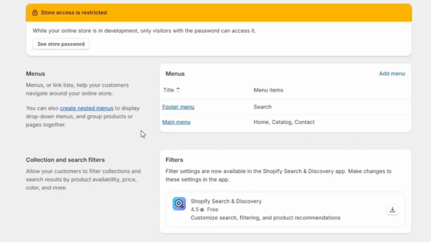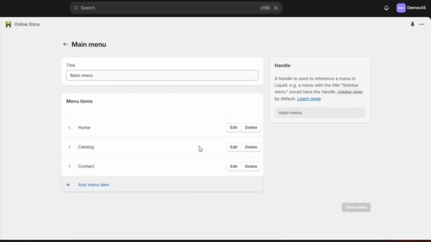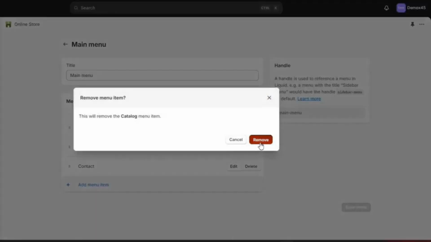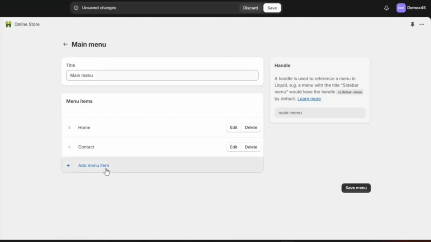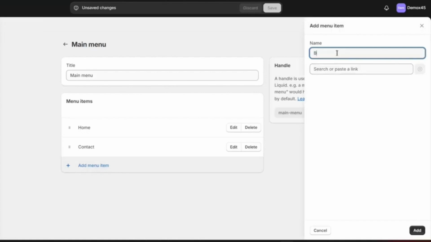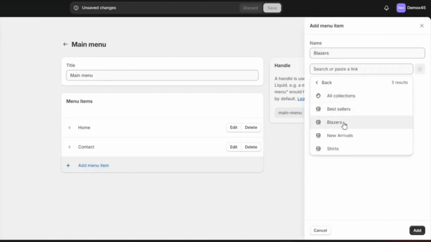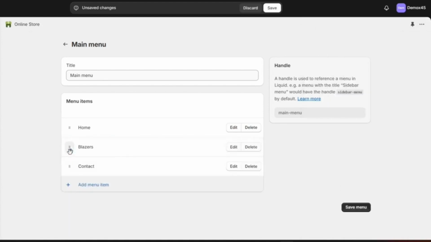Here, you need to design your header and footer menu. To edit the header, click on this Main menu option. Next, I will delete this Catalog option from this menu. Next, I will click on this Add Menu Item option, and then I will add one of my product collections here. I will also drag it to the second position.